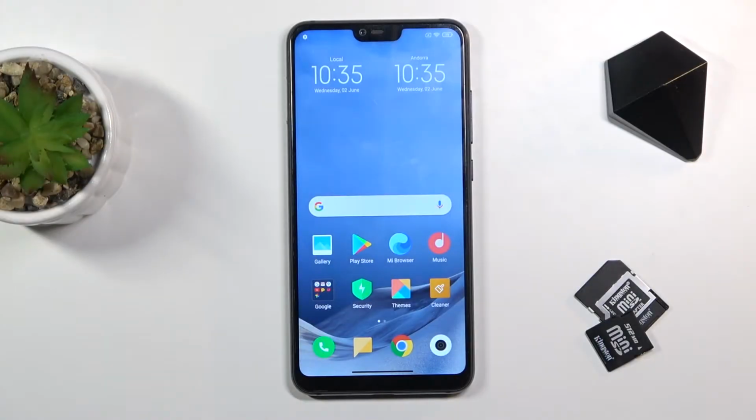Welcome. In front of me is a XIAOMI Mi 8 Lite, and today I'll show you how to scan for viruses and threats on your device. And all you need to do is navigate into this aptly named application right here, Security.